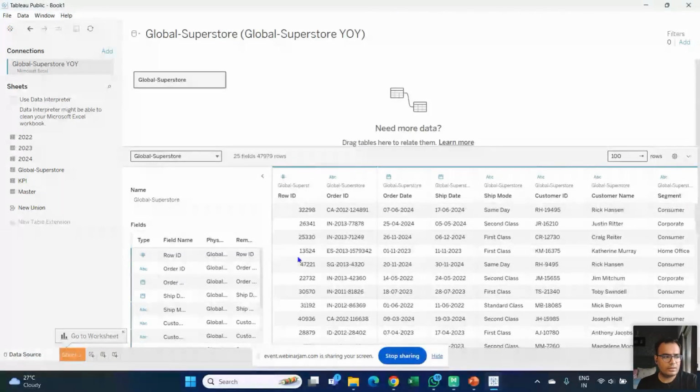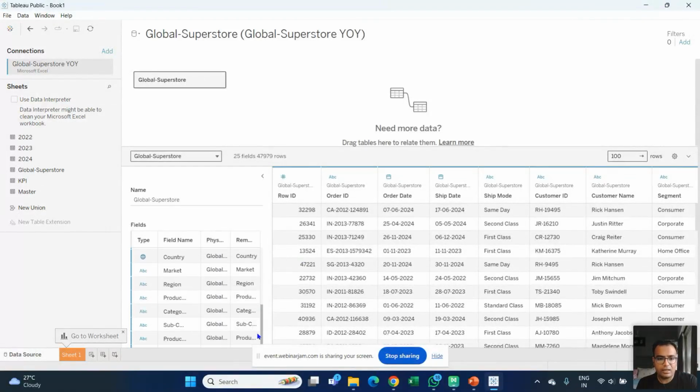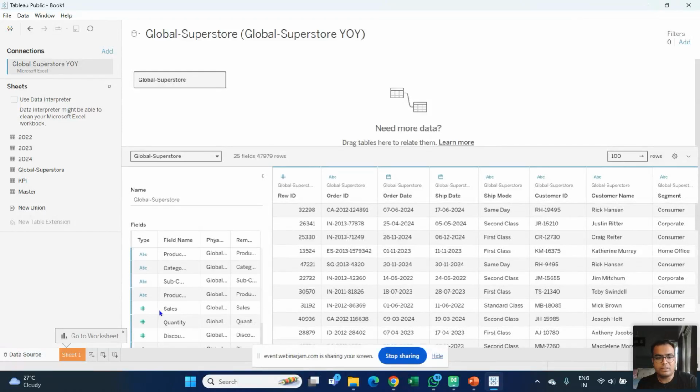For example, there are majorly three types of data that can come. One is text, which is what we call dimensions. One is values. For example, if I have sales in my data, sales, quantity, discount, this data is called values data. These are numbers. And the third type is this calendar icon. This is nothing but date.